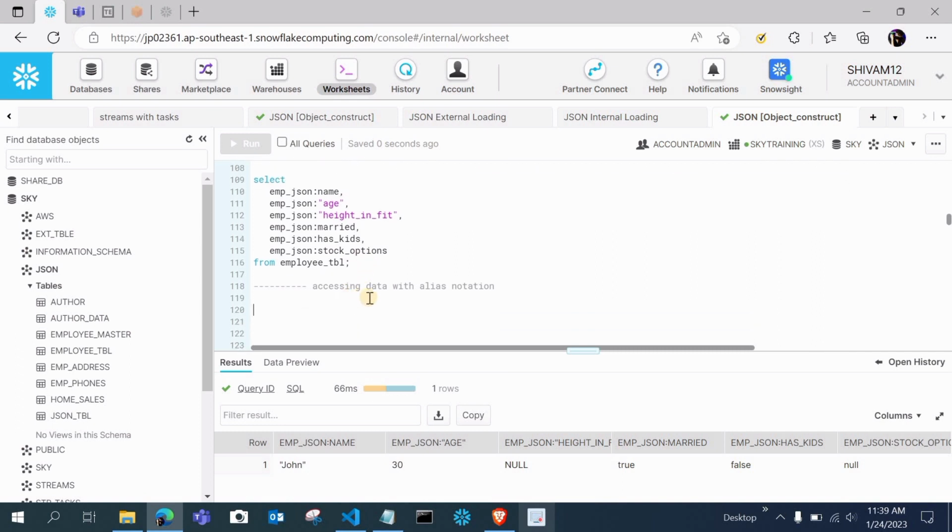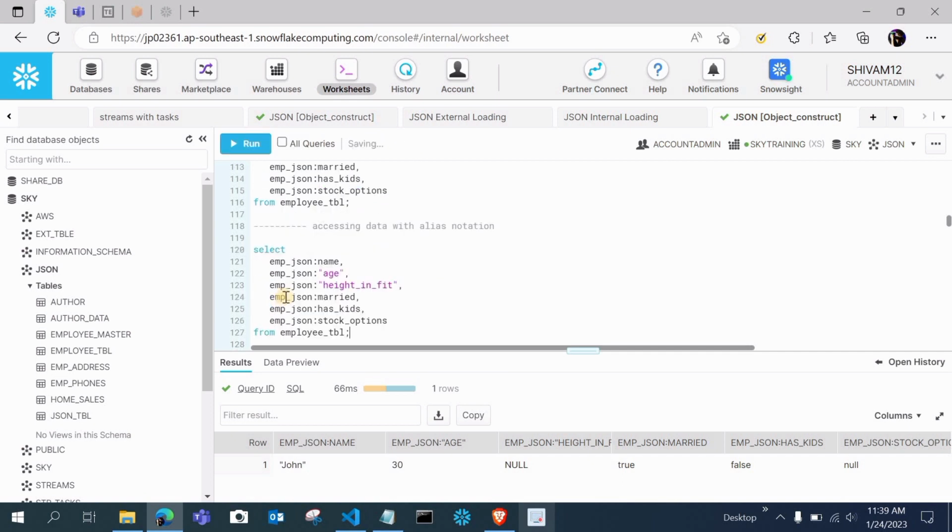Now, accessing data with the alias notation. For alias, let me copy this and give the alias name. This is a very simple thing. We will take employee JSON, employee name, and name is just a string, so we will cast this to the string, and give the alias name as name. And this is the age, employee JSON age. Age is just an integer, so we are casting this to the integer.